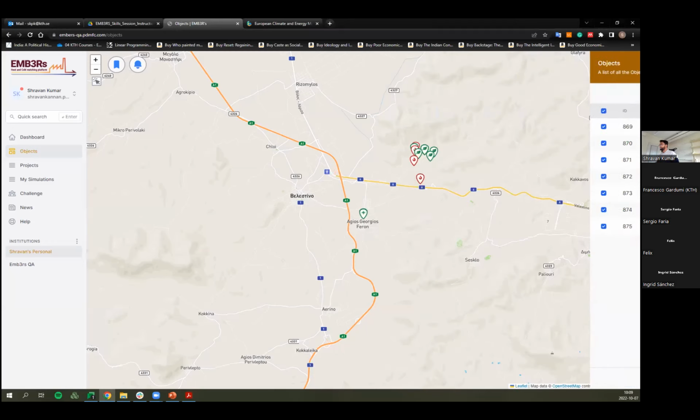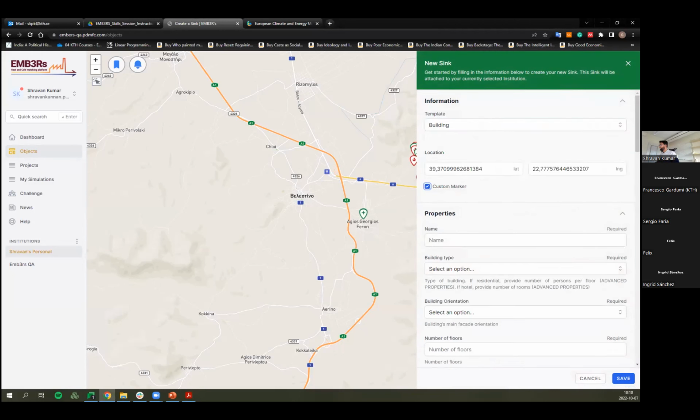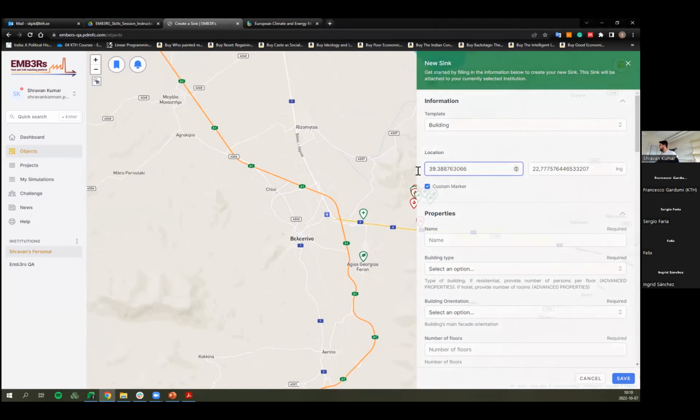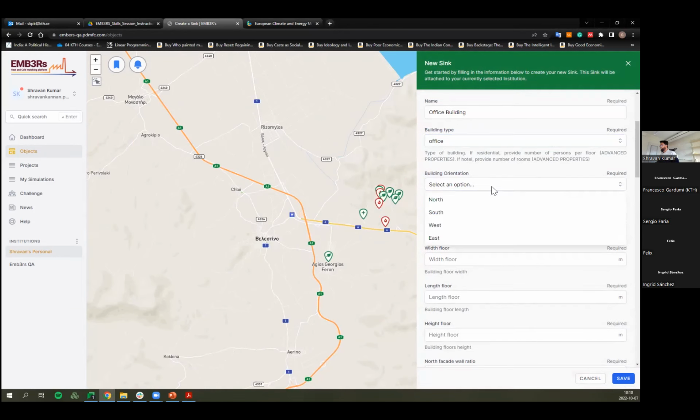So we'll create a new sink as we've been doing before. But the template this time will be building instead of a simple sink. The inputs for the latitude and the longitude are still similar. And then we have a building type option here. So it can be either office, hotel, or residential. Now this is an office building.